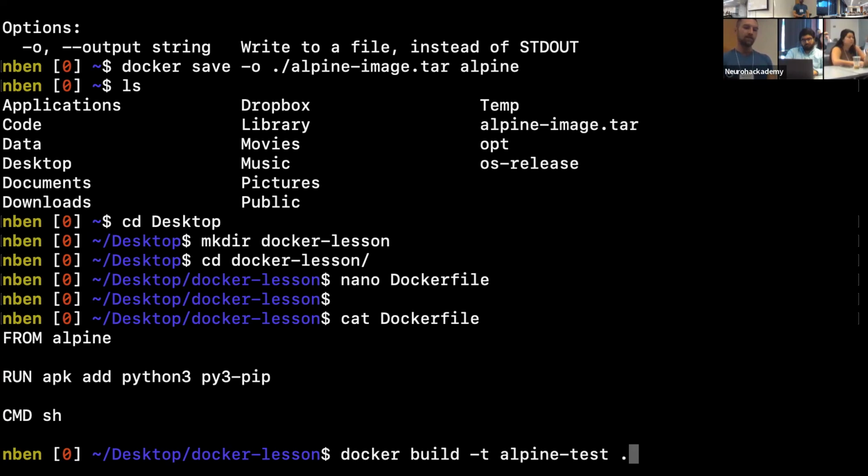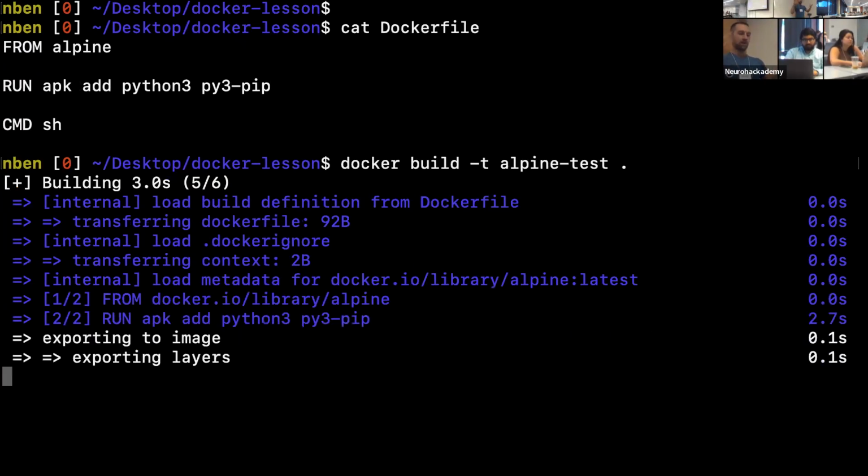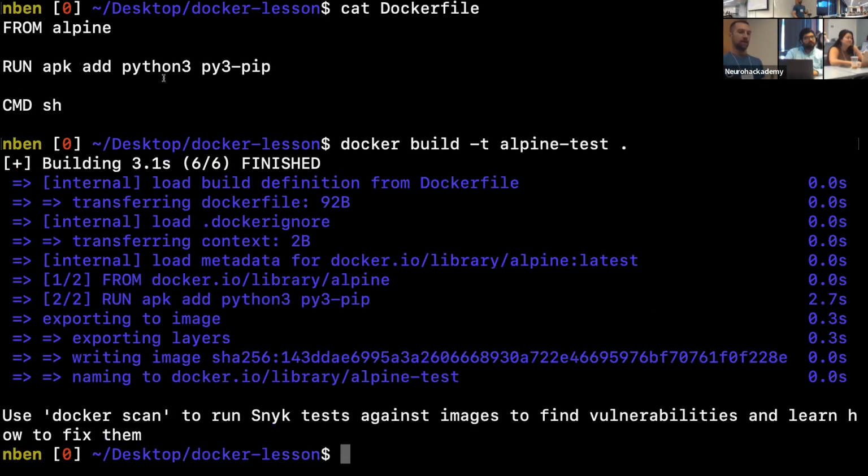And then finally, we give it the current directory. I'm just going to say dot. In Linux bash, the dot always stands for your current directory. So go ahead and run that. And you'll see it starts doing stuff. And that was pretty quick.